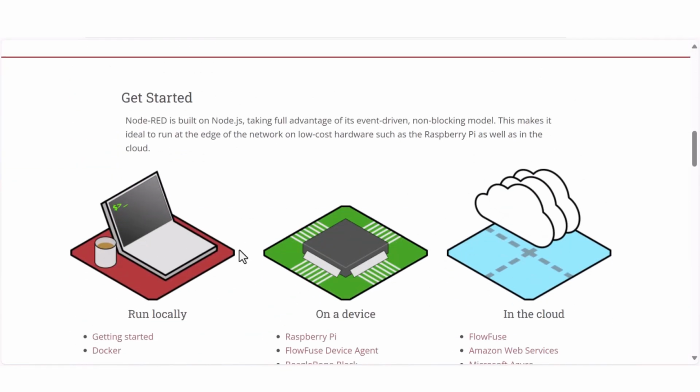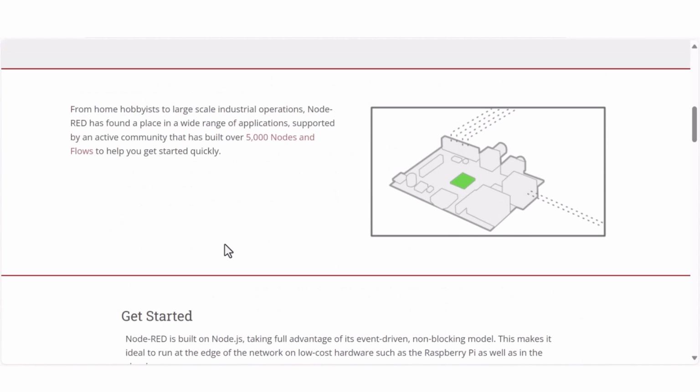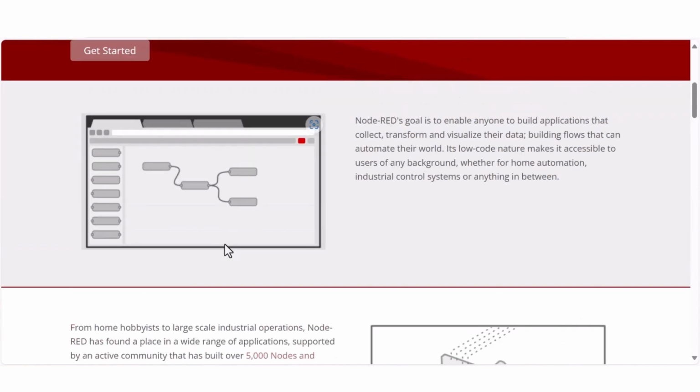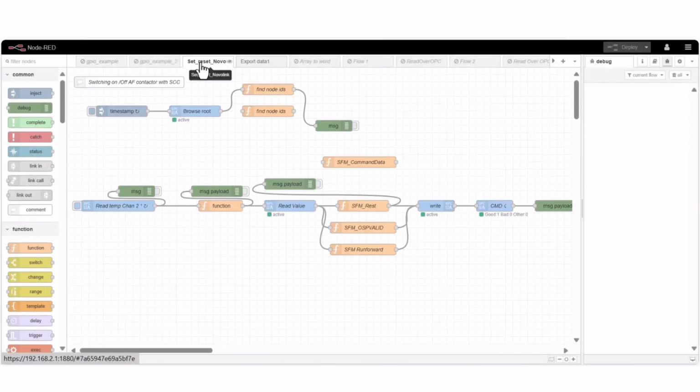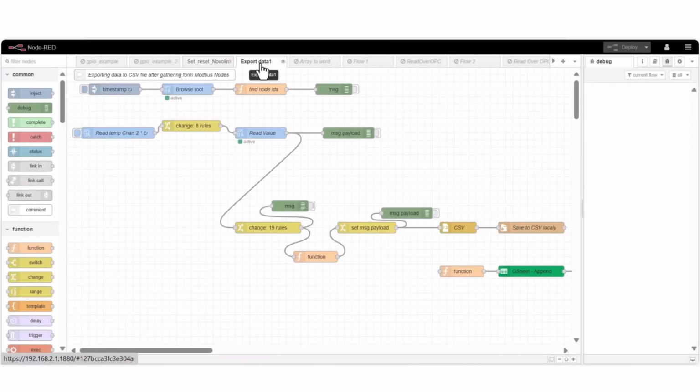Please find details and training materials for Node-RED at nodered.org. Open any Explorer and type https://192.168.2.1, being the address of the Smart Communication Card, followed by :1880, which is the port address of the Node-RED. By default, you will get two flows, one is set reset Novolink and the other is export data.